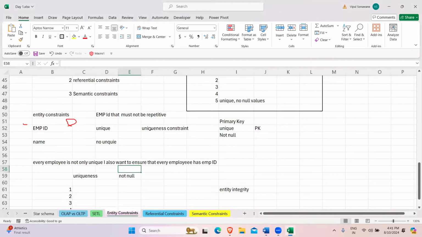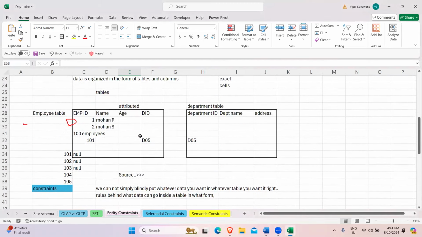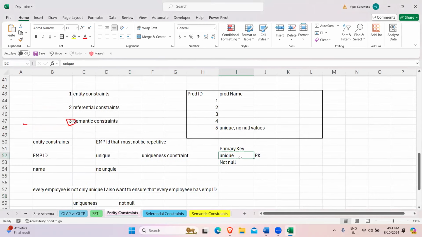In a table, only one primary key. No, no. See, a primary key should be unique and it should not be null. So the difference comes here. What is a primary key? Unique plus not null. And what is a unique key? Only unique, it can be null.